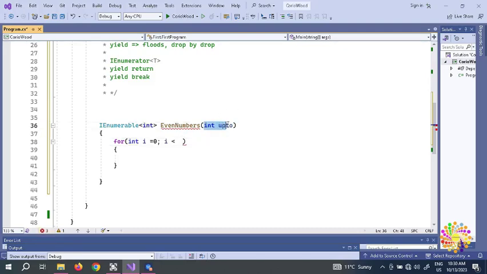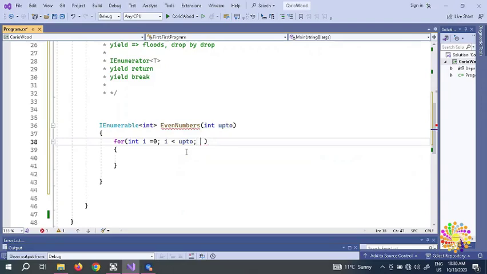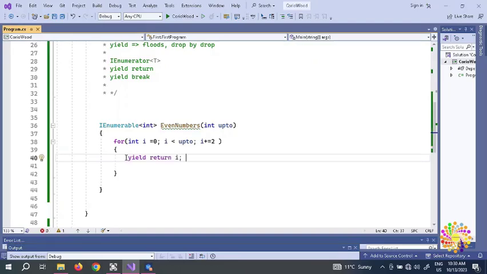If you put int here as a parameter and you don't pass your argument, then C# is going to be extremely angry. So whatever number we pass, for example upTo, C# is going to take that, and we put i plus equal to 2, so we increment by 2. Then we put yield return i. As you can see, C# has completed this. This is a return type, yield return.